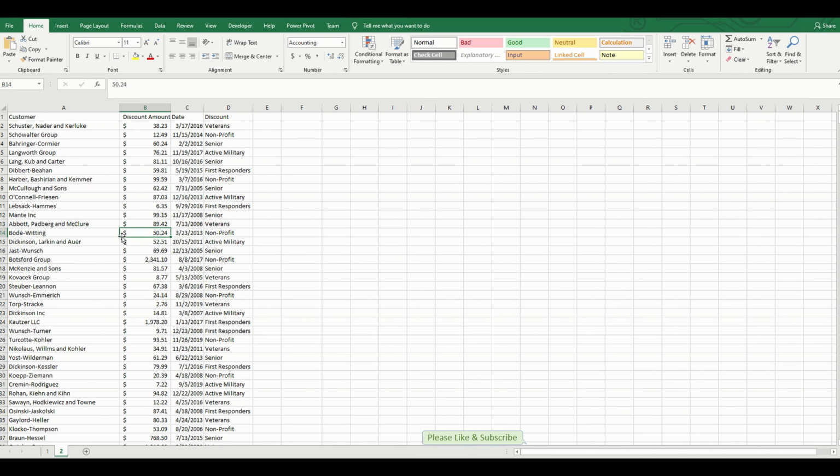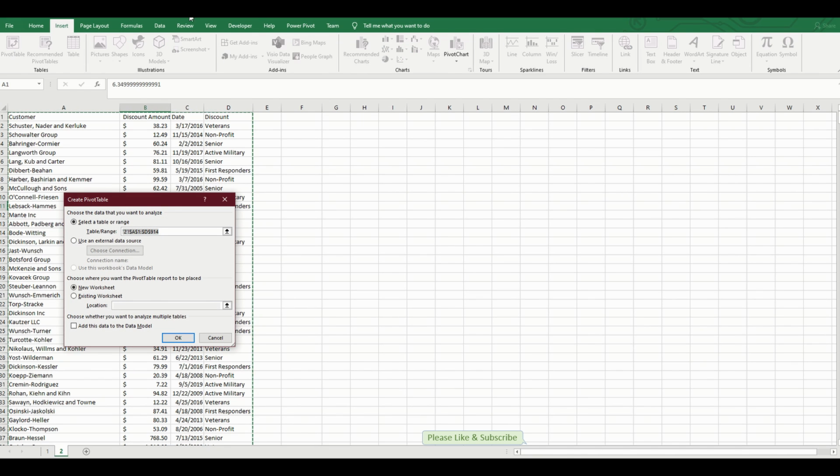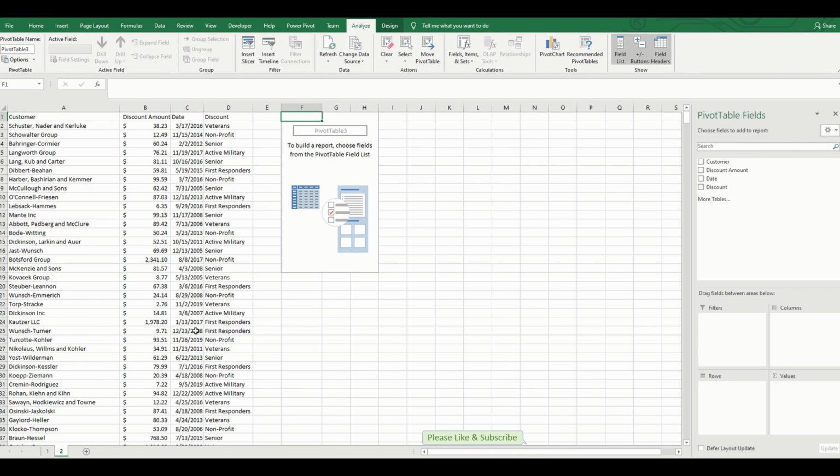Select anywhere in the data, not outside. Go to the Insert tab, select pivot table, and it selected the entire table for me. Now, where do you want the pivot table to be? You can select a new sheet, but for demonstrating, I would select the existing worksheet, and for the location, I'll just select F1. Click OK.